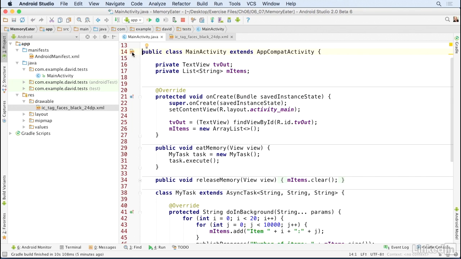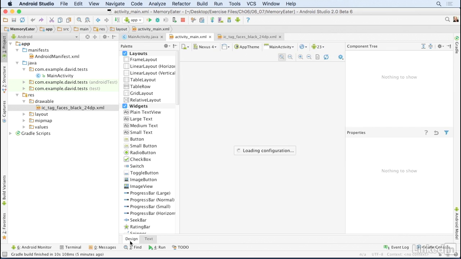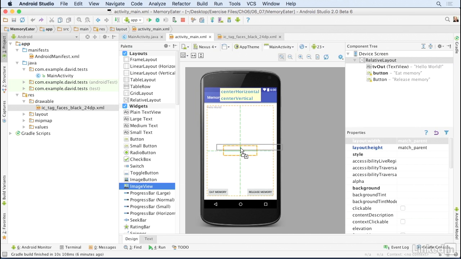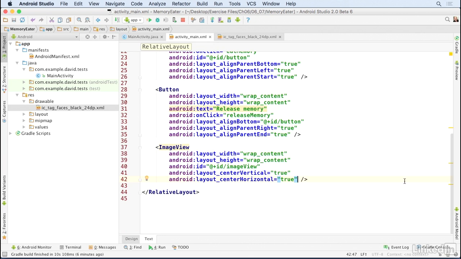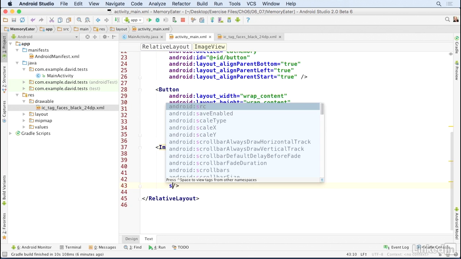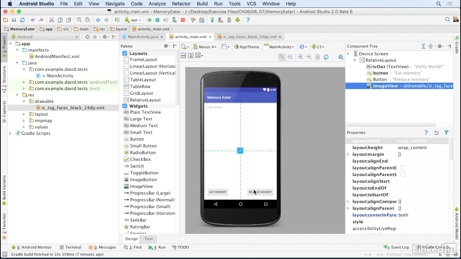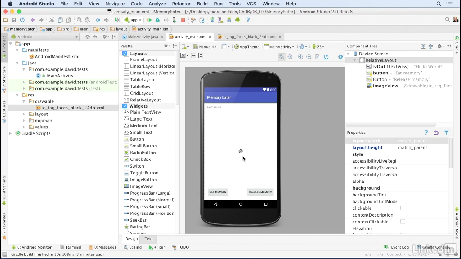I'll go to my main activity class, and then use the Related Files icon to jump to the XML layout file. I'll look at the layout file in Design View, and then I'll drag in an Image View component, and I'll place it in the direct horizontal and vertical center of the screen. Then I'll switch to text mode, and I'll go to the Image View, and I'll add an src attribute. I'll start with the Drawable category, then I'll type IC, and there's my drawable asset, and I'll select it. Then I'll look at this in Design View again, and I see my little icon is being displayed in the center of the screen. The default size is its original size, 24 dps, or device-independent pixels.